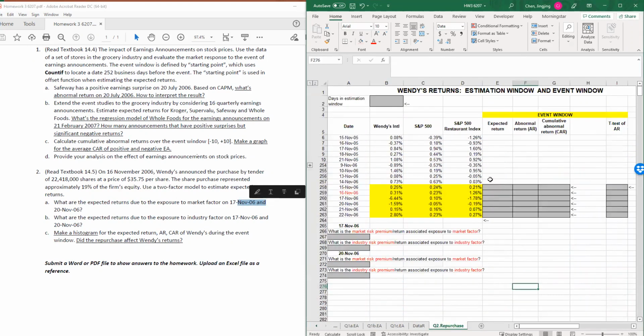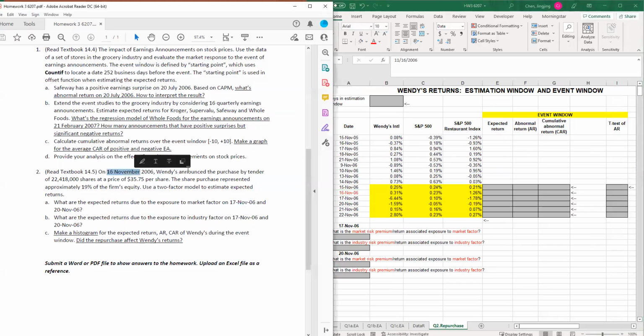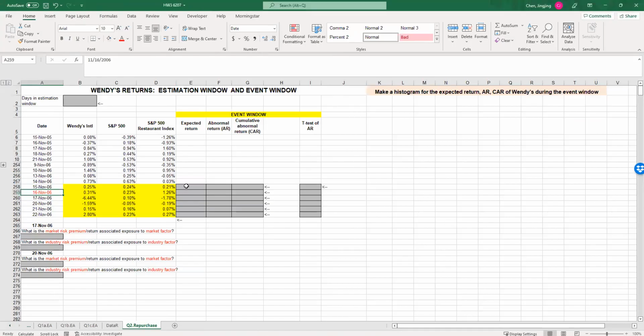We're going to go to the model. The model here shows us the return and market return, industry return. The announcement date will be November 16. Let me double check. Yeah, November 16. We'll need to calculate expected return and take the difference, accumulate, and finally take the t-stats.